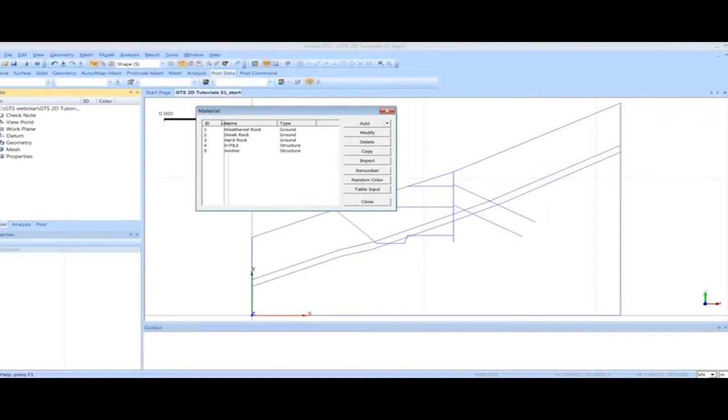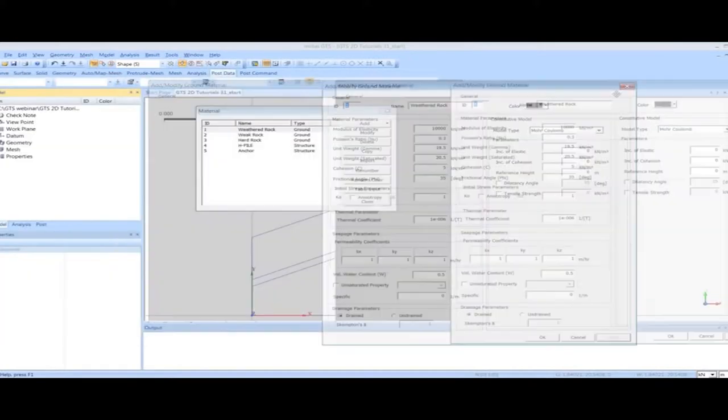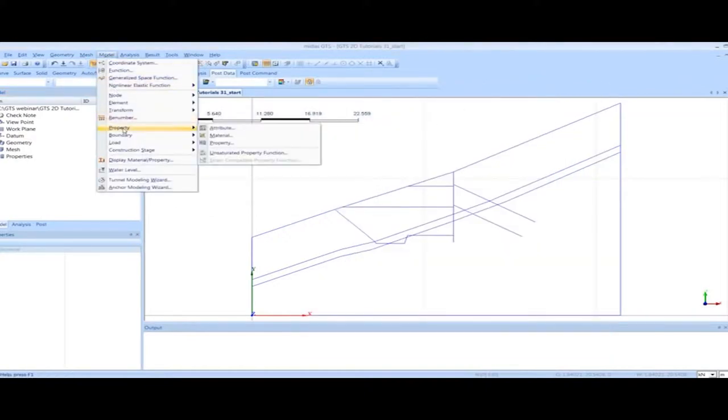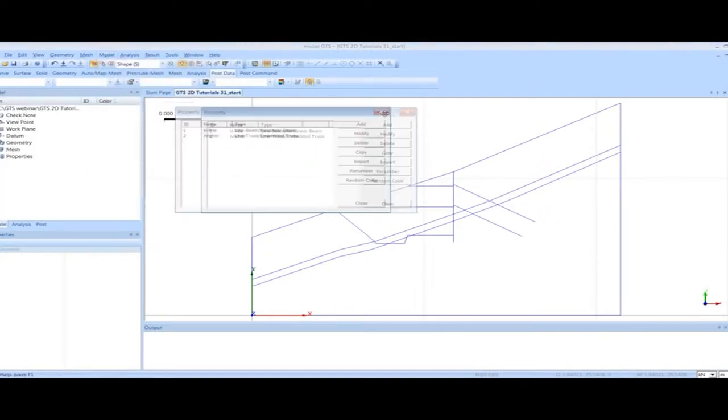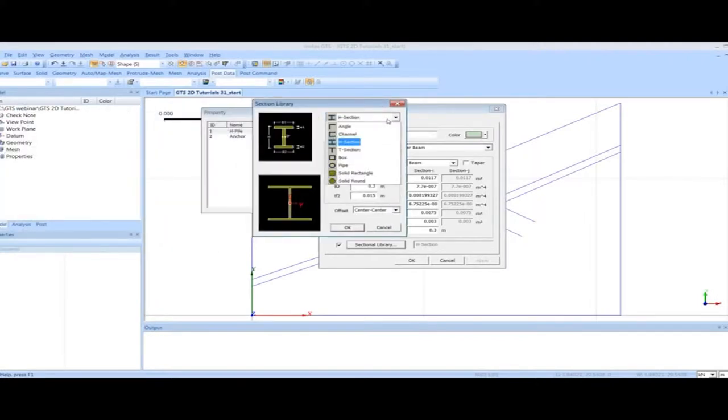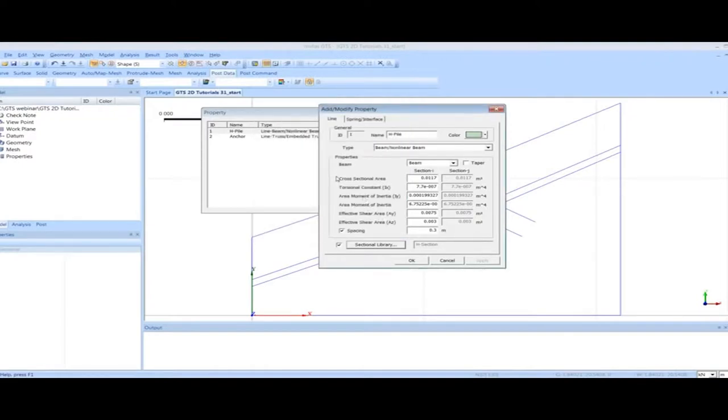As I said before, I have already defined the materials for the weathered rock, weak rock, hard rock, pile, and the anchor. In order to save time in this webinar, I have already defined the materials. I've also defined the sections for the pile and the anchor. As you can see here, this is the section for the pile, and these are the sectional properties. You can also define the section property from the library of MIDAS GTS. Here we have several sections. You can select any section and define the parameters for the section, and MIDAS GTS will automatically calculate the properties such as cross-sectional area, torsional constant, etc. from the sectional property.